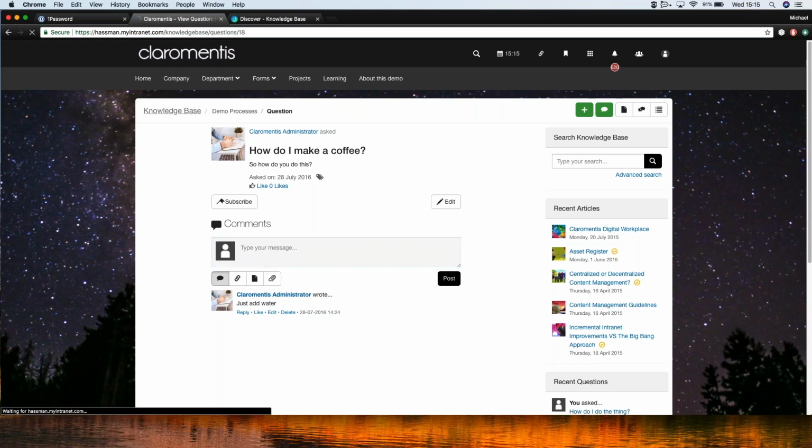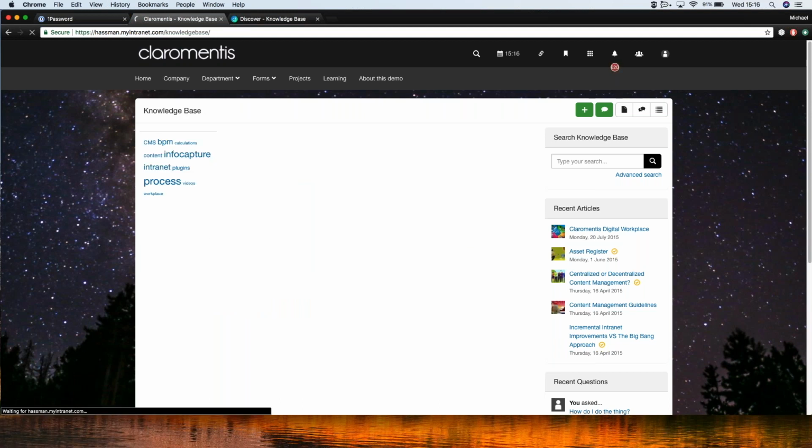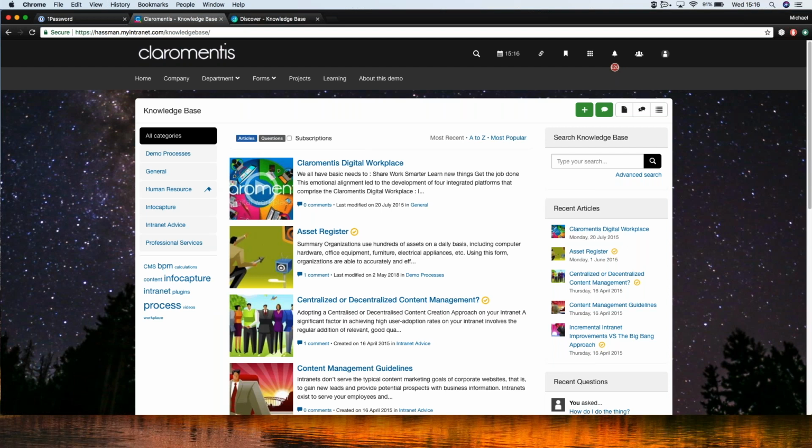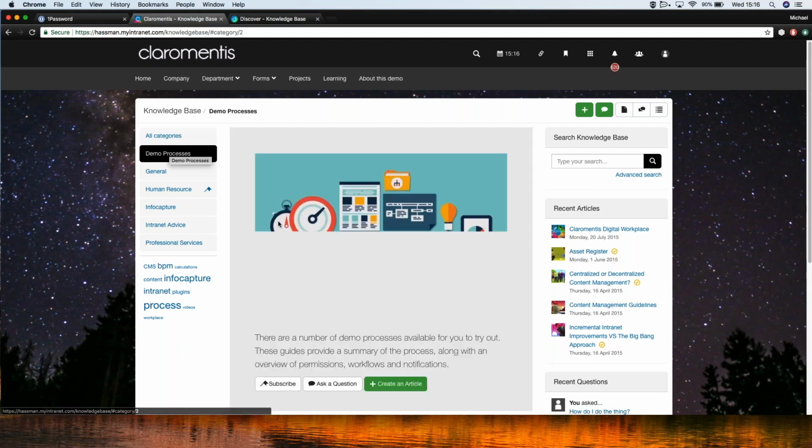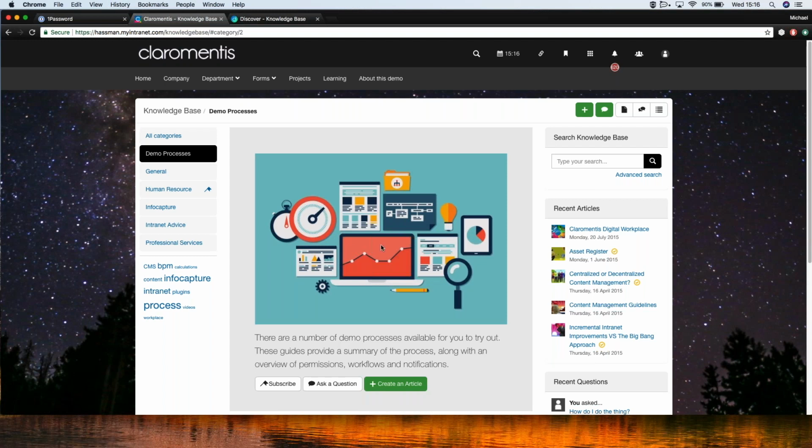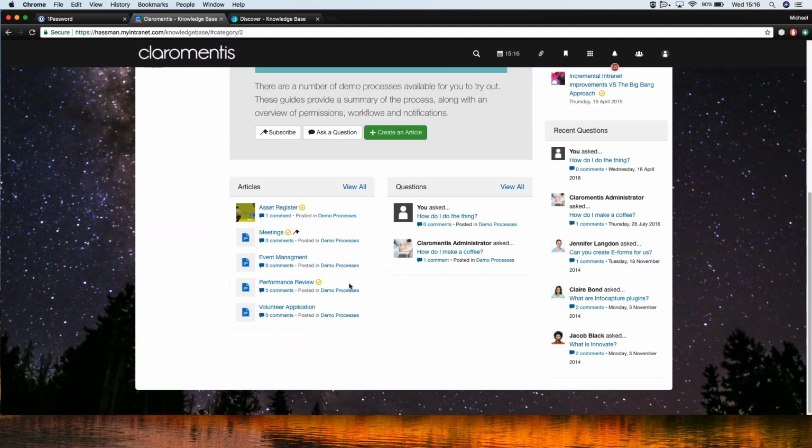Now, this is all, as you'd expect, completely permission-based and very similar to the news application, if you're familiar with that. The permissions, should I say, are from a category level. So as we're currently looking at an all category standpoint, we can see that if we go into demo processes, we'll get a bit of an overview potentially of what the demo processes category is all about. And underneath that, we have all of the articles and all of the questions relating to said category. So this is a good way, of course, of filtering, but naturally, again, this is where your permissions are defined.